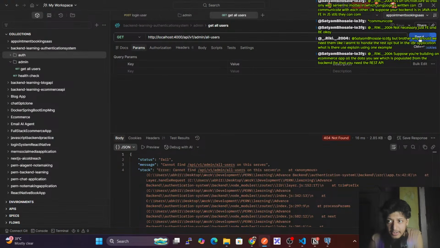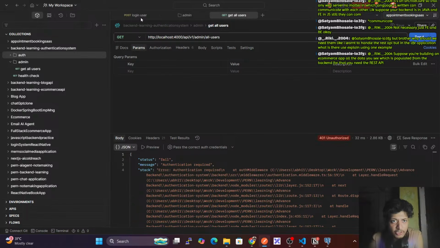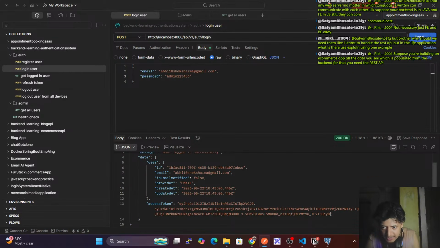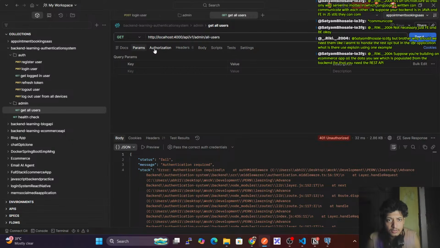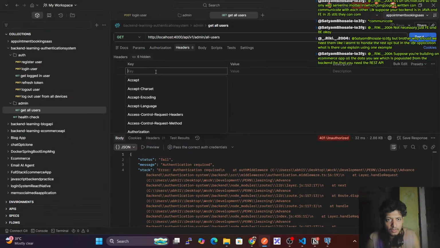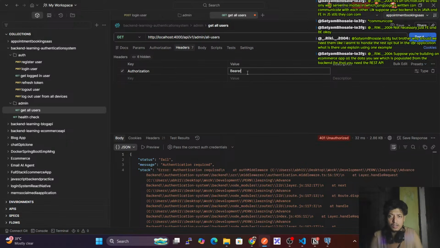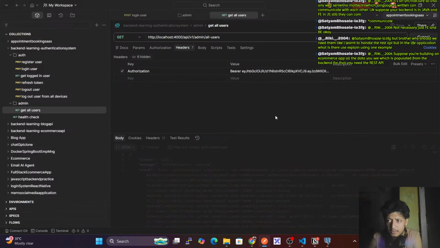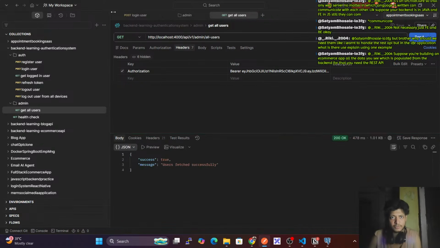And now if I try it again, authentication required. Okay, so copy this access token, go to authorize headers, authorization, bearer, pass it. Okay, users fetched successfully.